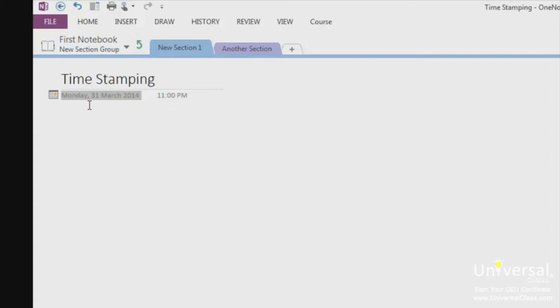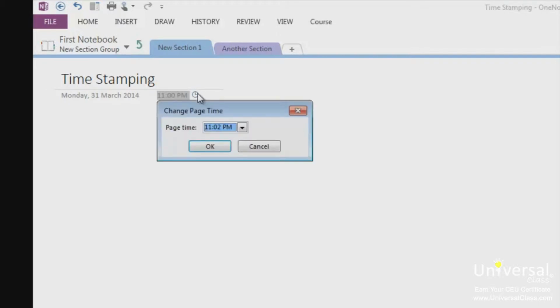To change the time of the timestamp, simply click on the time. A little clock will appear. Click on the clock, and a dialog box will appear. This allows you to change the time by clicking on the drop-down arrow and selecting a time. Click OK.